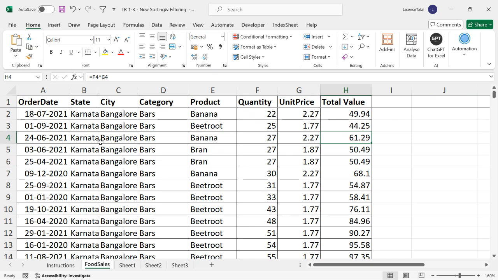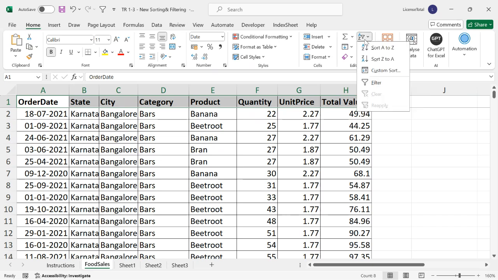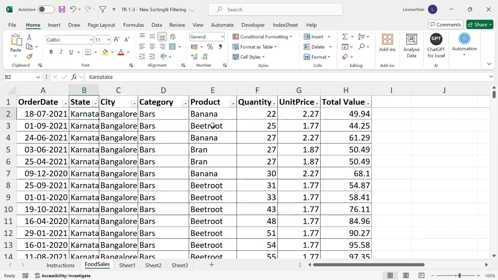How do we enable the filter? The steps to enable the filter: select all the column headings of the table. Again, go to the Home tab, the same button where we have taken sorting. Inside this button, you will find an option called filter. Click on filter. Now you will notice that for each and every column, a small drop down button has come.